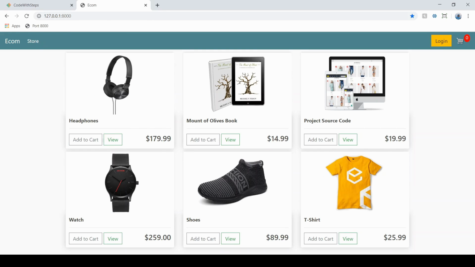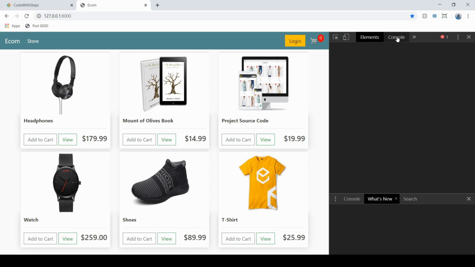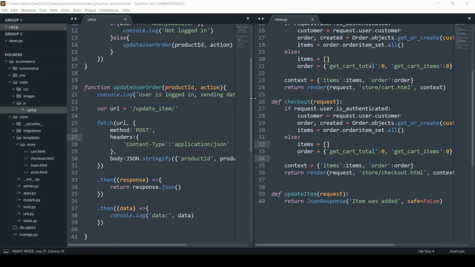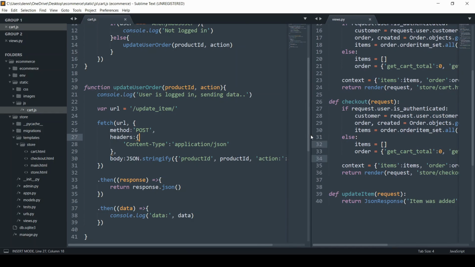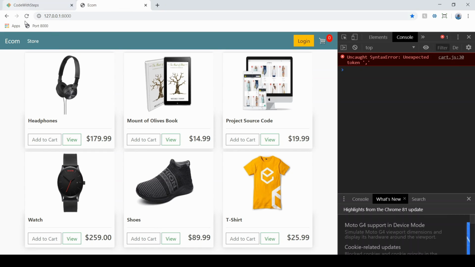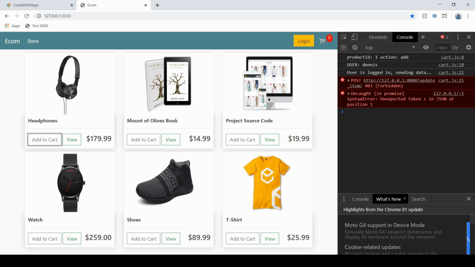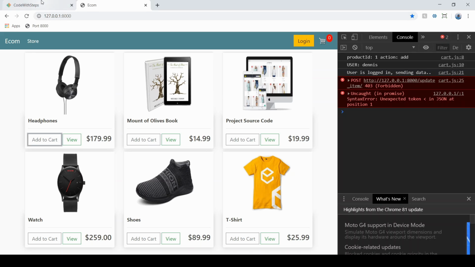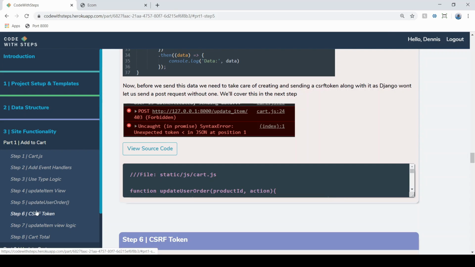So let's go ahead and open up our console before we hit add to cart, and we'll set that. So open up the console. Looks like we have an error on line 30. So it looks like the error is right here. So this needs to be a key value pair. So we need to throw in a colon right here, and the comma needs to be after product ID. So once we save and refresh that, if I refresh it, I think that'll make that go away. So that fixed it. And now when we hit add to cart, we get that error that I was telling you about. So what we need to do now is go ahead and create that CSRF token, and that's going to be in the next step.